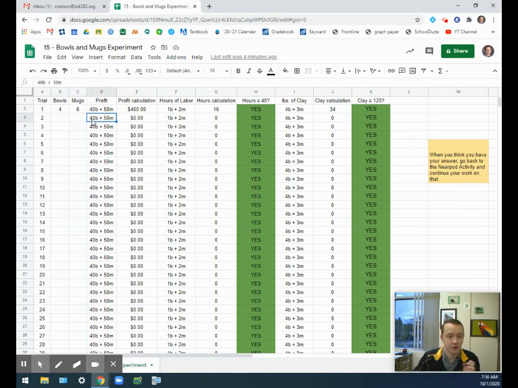This formula is your profit formula. So you make $40 per bowl and $50 per mug. This is your hours of labor formula: 1 hour per bowl, 2 hours per mug. This is your pounds of clay formula: 4 pounds of clay for a bowl, 3 pounds of clay for a mug. All of these cells, this one, and this one, I have set up so that it calculates it for you. You don't have to do the math on this part.